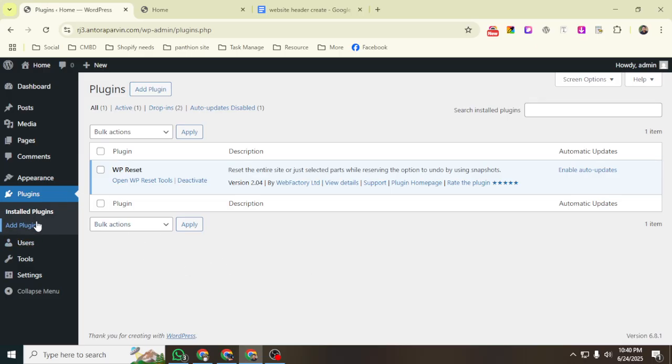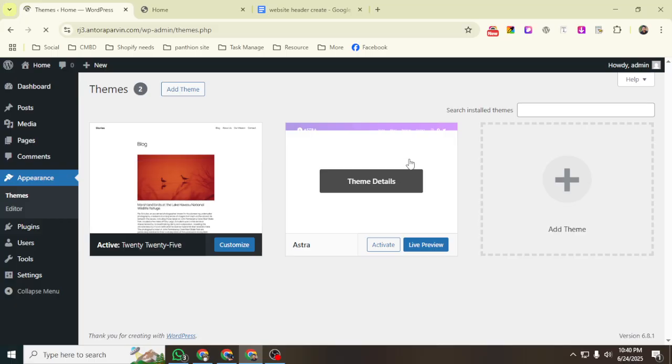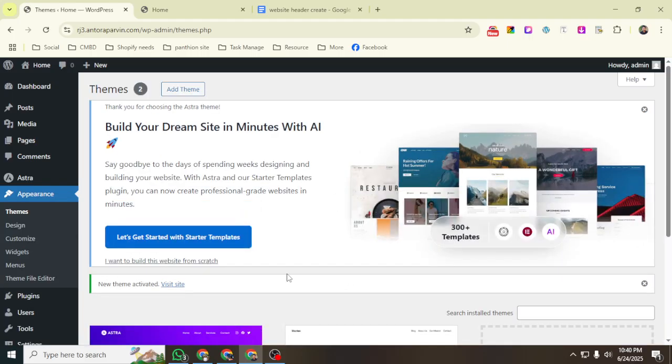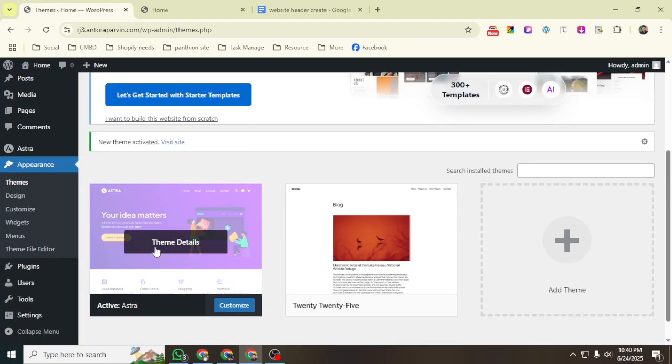I'm in my WordPress dashboard, and first of all I need a theme. So I go to Appearance and Themes, and I will use the Astra theme. So I activate the Astra theme, and okay, the Astra theme is already activated.